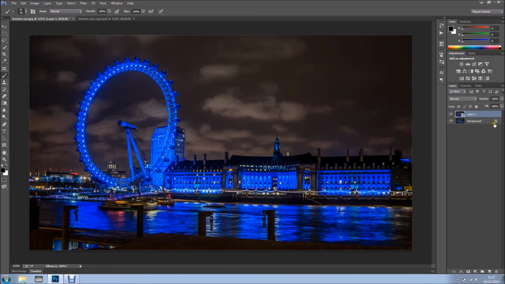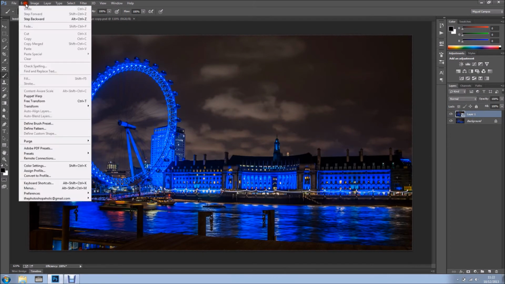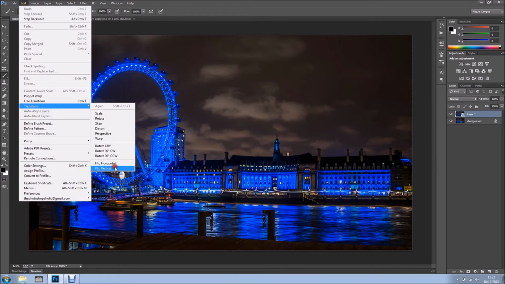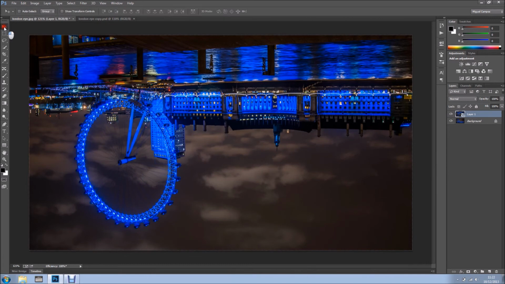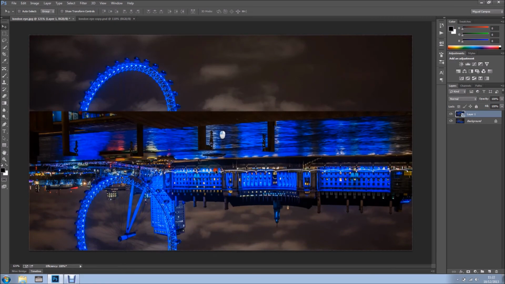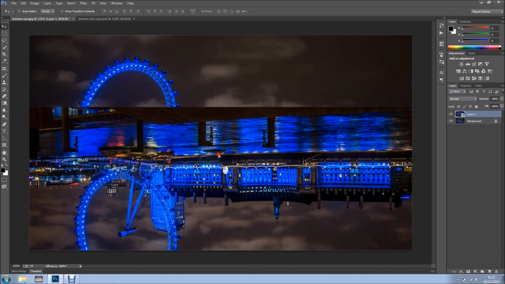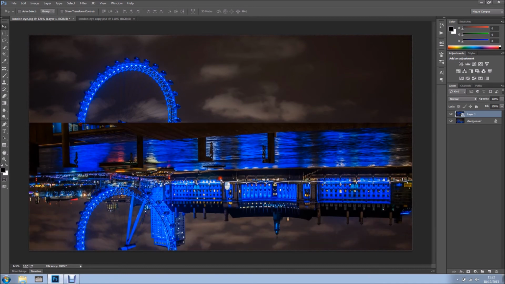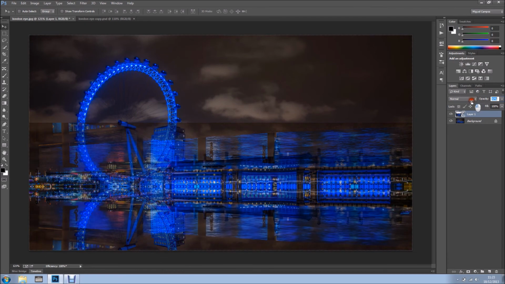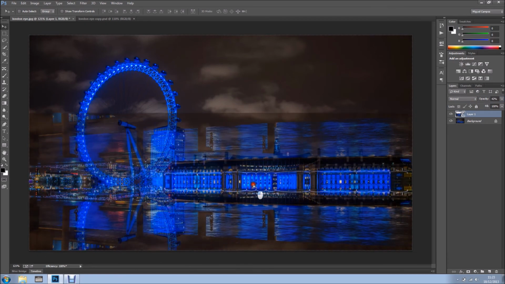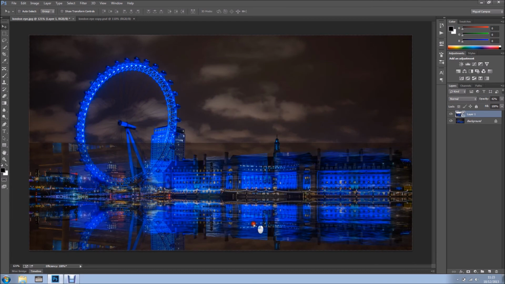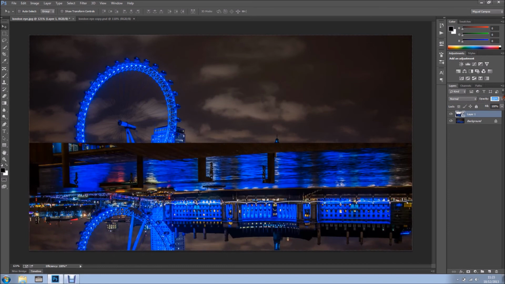So back to my original image, the top layer is already a smart object. The first thing I want to do is Edit, Transform, Flip Vertical. Then I select my Move tool, pressing V on my keyboard, and I'm going to hold Shift so it maintains a straight line. I can't see much, so I'm going to drop the opacity a bit so I can see what I'm doing. So something like this. This is not too bad, like so.